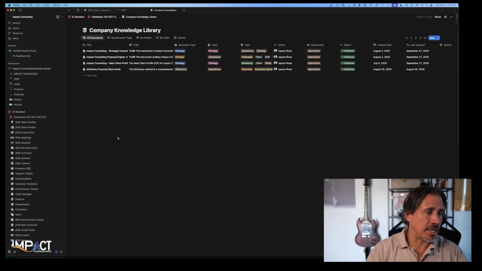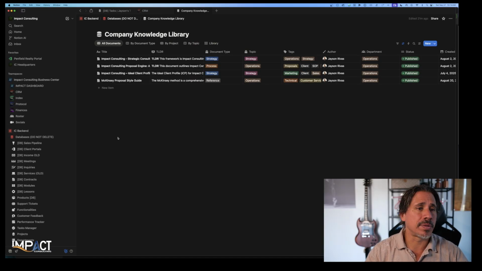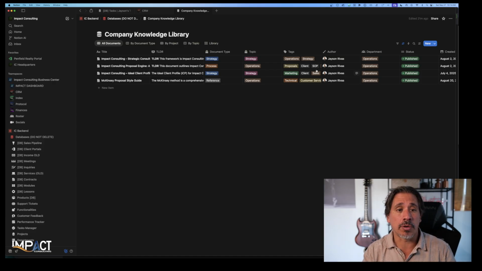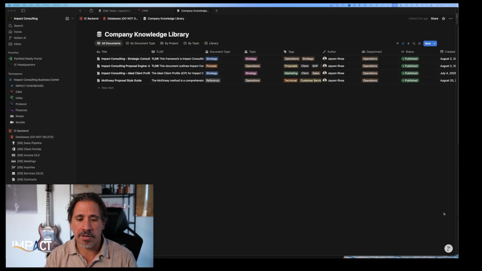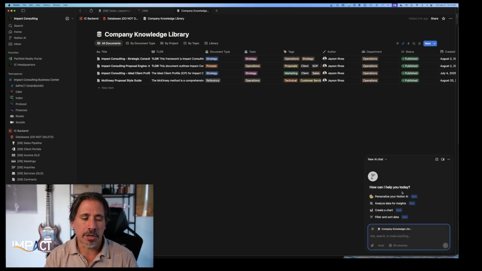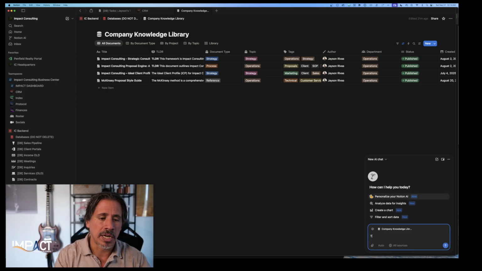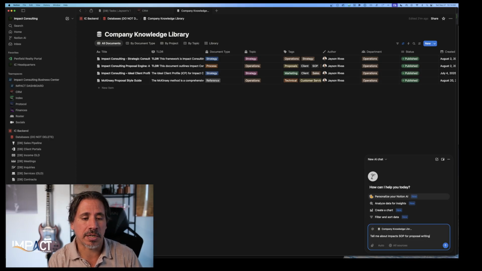And the deal with this is it is searchable. So everything inside of Notion is searchable from this little guy down here. Let me move this out of the way. So if you click on here, we can go in here and it'll look inside this database. When you're on this screen, it'll also search the whole thing. Tell me about Impact's SOP for proposal writing, because I loaded up some documents in here as well.